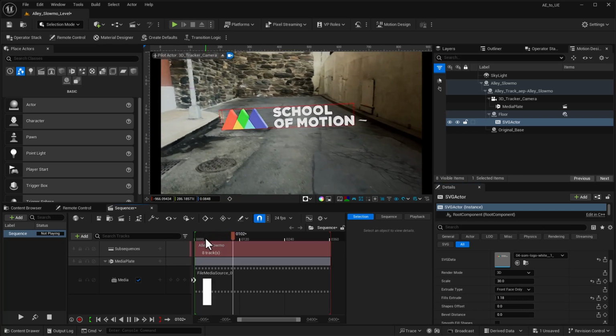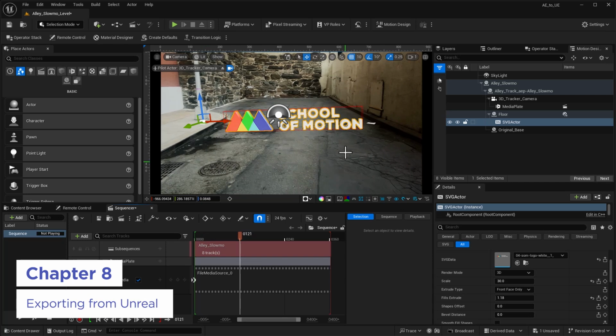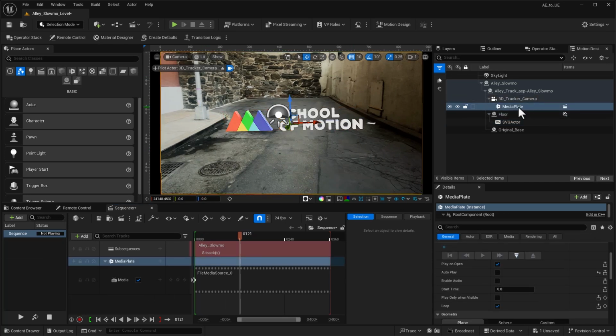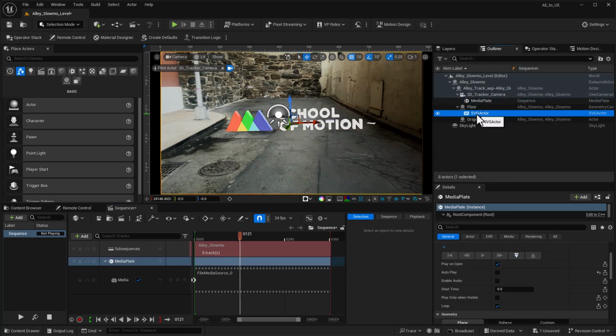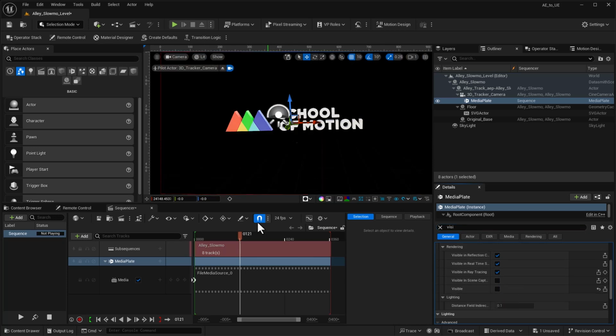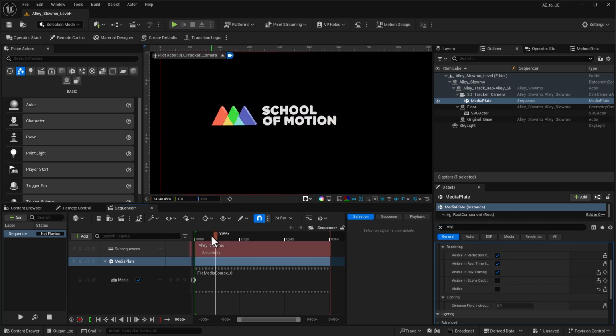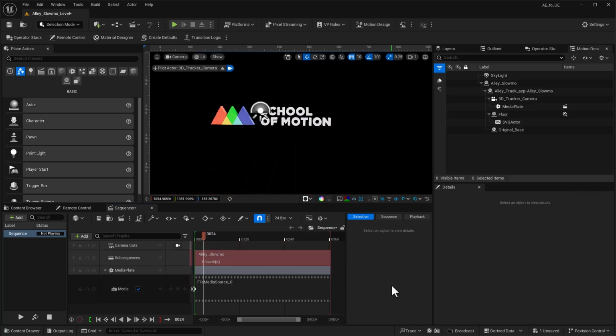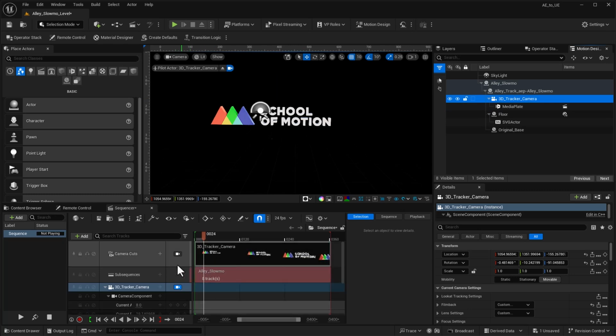Okay, now, before we render this out, I just need to make this background plate invisible. So in my outliner, I'm going to select my media plate, and I'm just going to type in, again, visible, and we're just going to turn it off. And so all that we have now is this animation of the logo. So I'm pretty much ready to render out, but I have to make sure that I add the camera into the sequencer so that it can create a camera cut track. That way it renders what the camera sees.